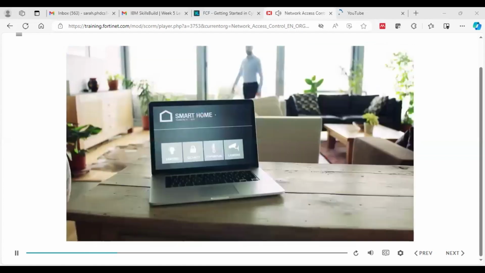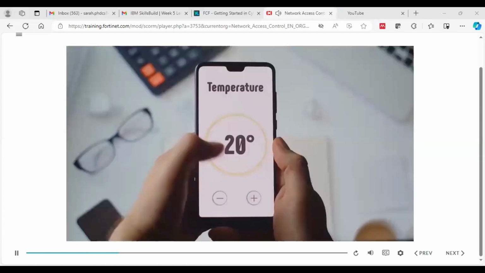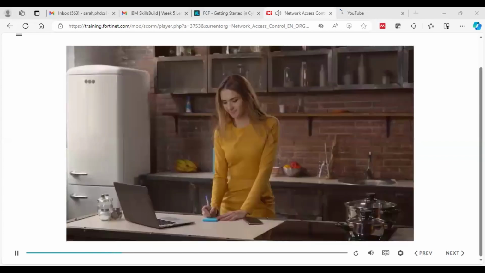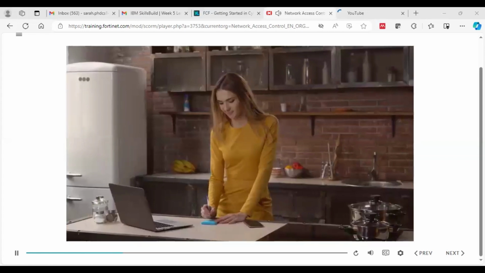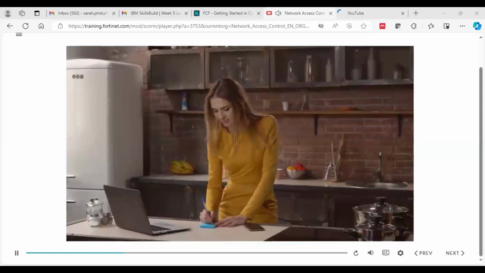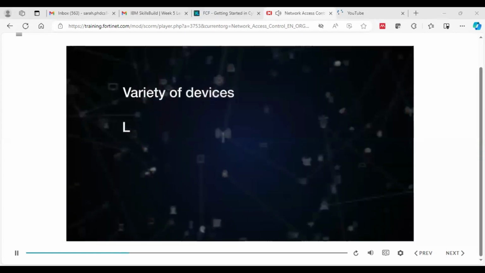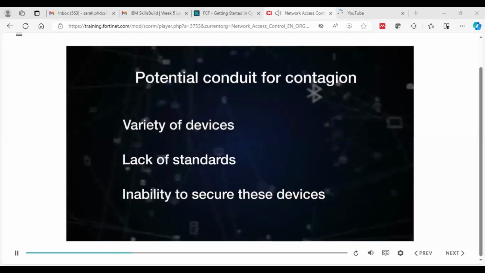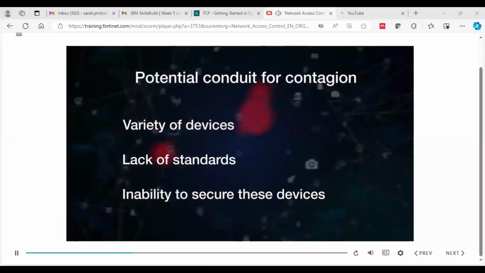In a smart home, IoT devices regulate heat and humidity, remotely control the locks on doors, monitor what's in the fridge, and even help with your grocery list. The evident convenience of these devices has made them wildly popular and numerous. However, the variety of devices, the lack of standards, and the inability to secure these devices make them a potential conduit for contagion to enter the network.